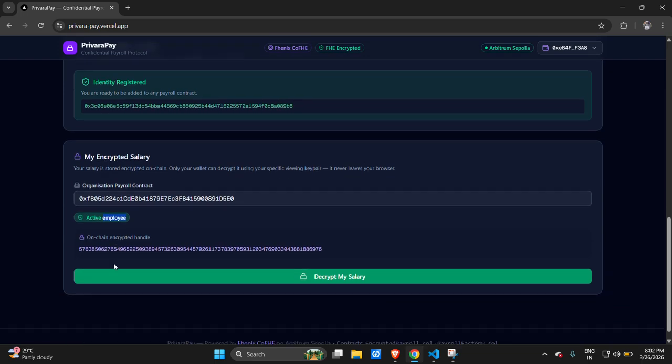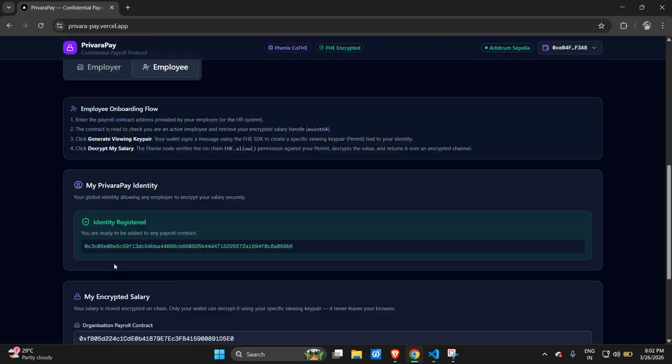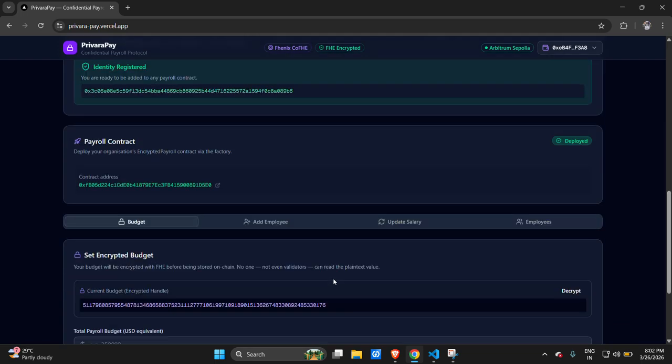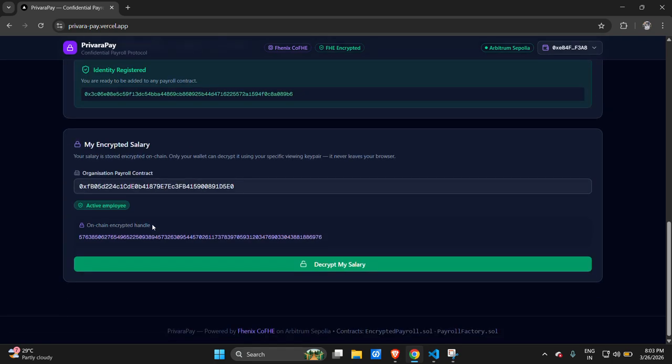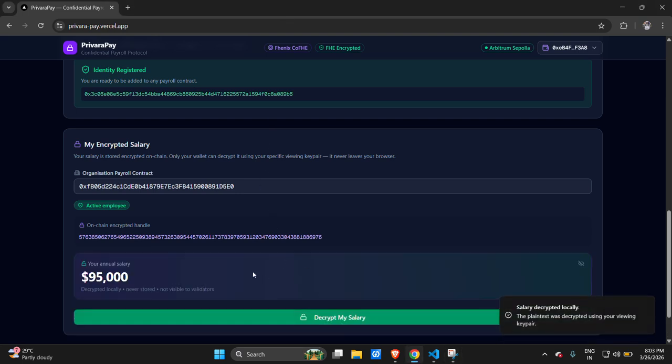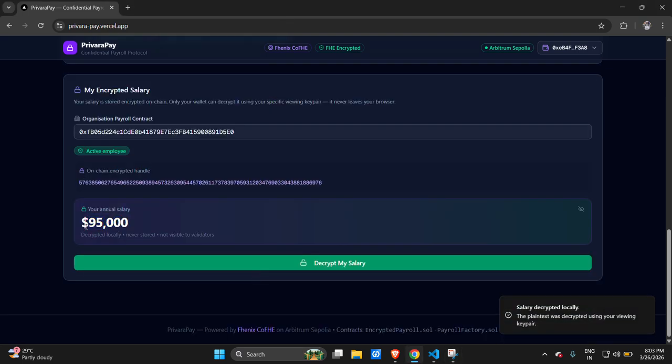This is because the employer has already added me to the organization. If the employer hadn't added me to the organization, I wouldn't have seen the active employee tag. It would have been something like not a member of the organization. And this shows that the salary has been encrypted also. So I can simply decrypt my salary, and yes, I can see 95,000.